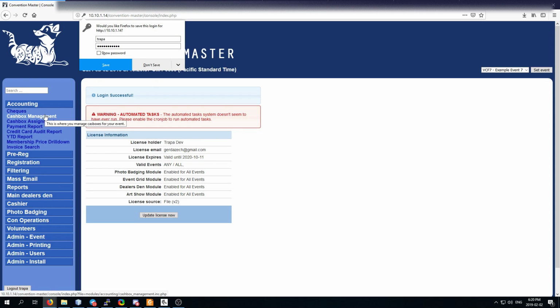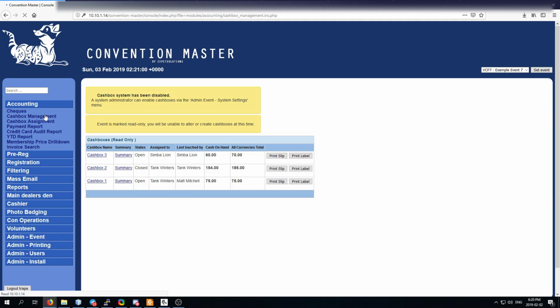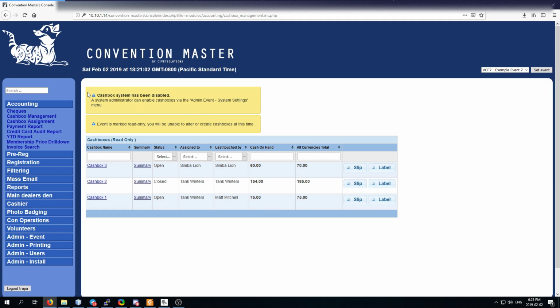And if you are the accounting person and you click Cashbox Management, you can see a big large warning dialog that says Cashbox control has been disabled. This would happen during the year because during the year you don't really have cashiers with cash boxes. You would just be doing pre-reg process payments or online payment processing. When you get to the convention, it's important to turn on that Cashbox control system.